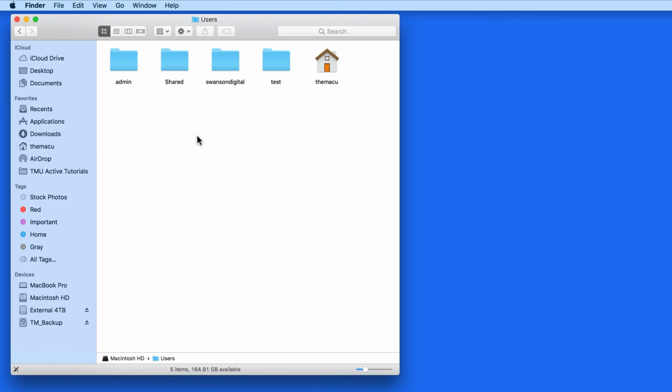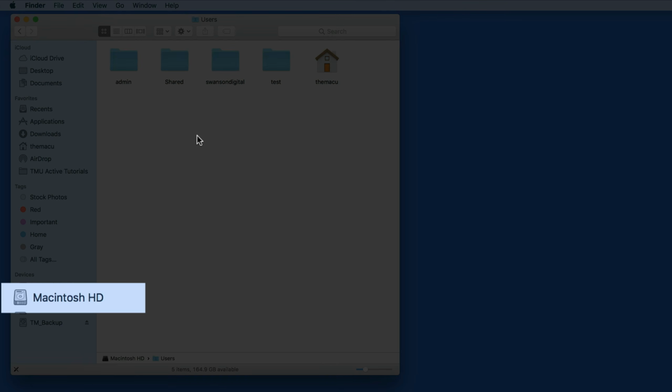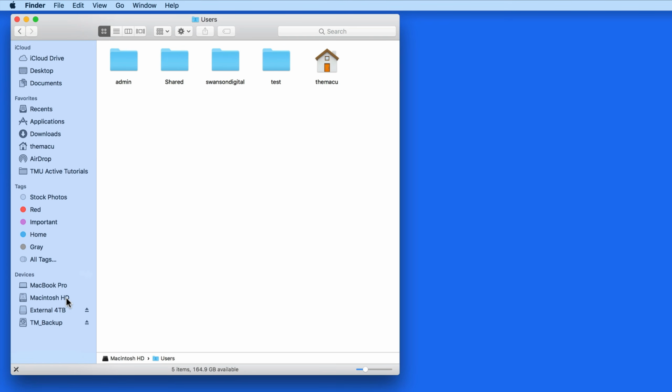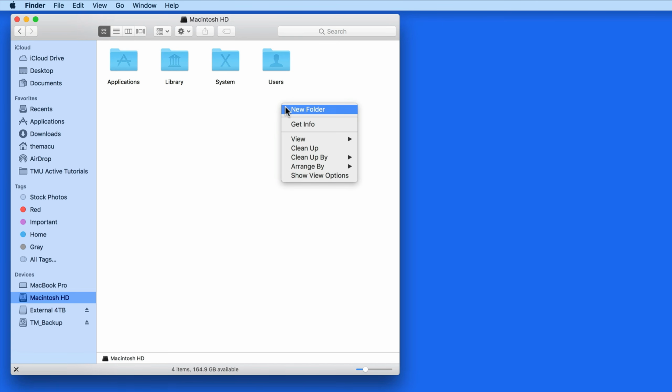The home folder exists within the Users folder, which is in the top level of your Mac's hard drive. When I select Macintosh HD here in the Devices section of the Finder Sidebar, I see the top level of the drive, which has the Applications, Library, System, and User folders. You're able to create folders or save files here, but I recommend that you try to keep anything you create or save inside your home folder.